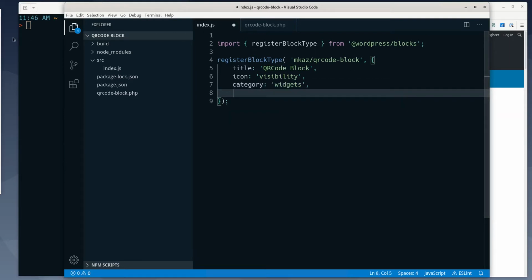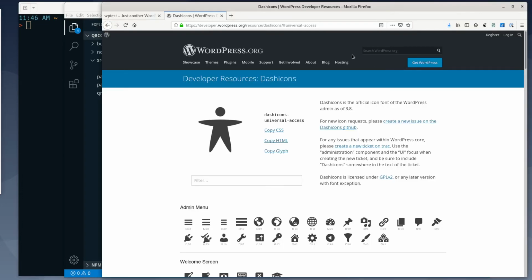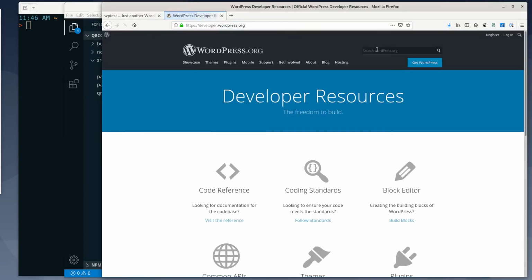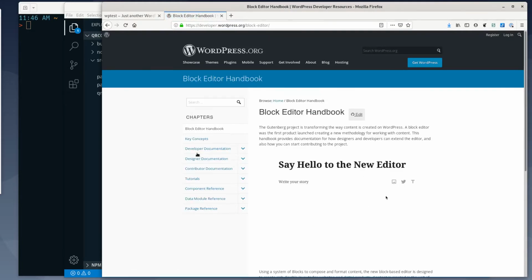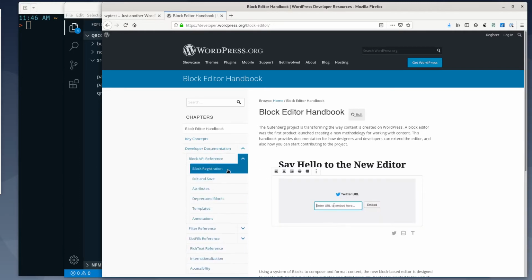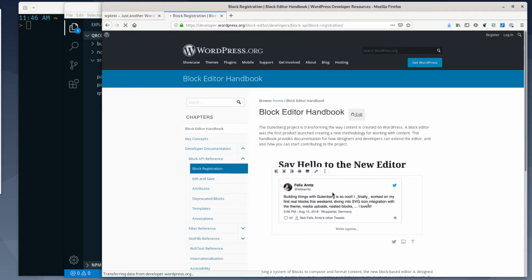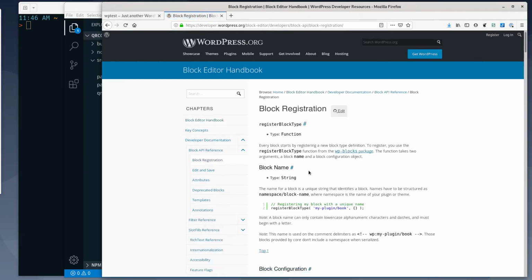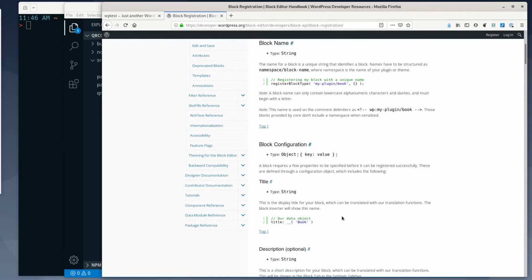Alright. For the category names, you can get the list of available categories if you go to developer.wordpress.org. The block editor handbook is here. Inside of the developer documentation, there is a block API reference. Inside of there is your block registration, and this is what we're doing right now. So this explains all the fields that I'm going through.